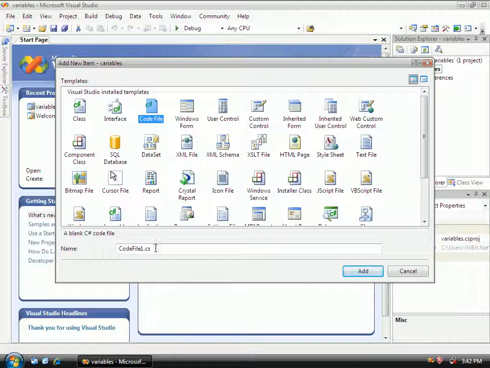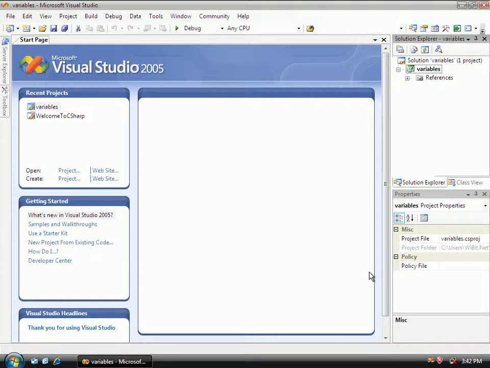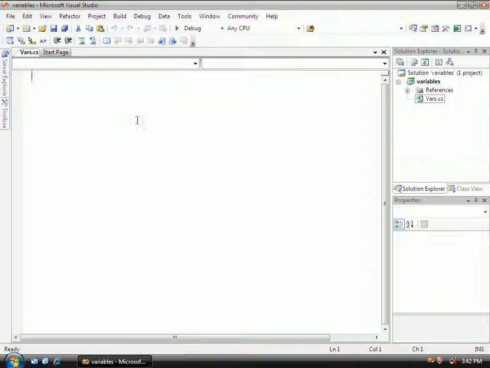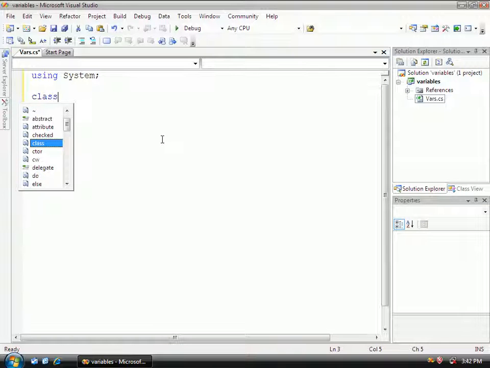So we have this code file, and we're going to name the code file, I'll just call it maybe vars.cs, and then select add. Perfect. So now we're going to take a little bit more practice coding the skeleton. So code it using System, class.